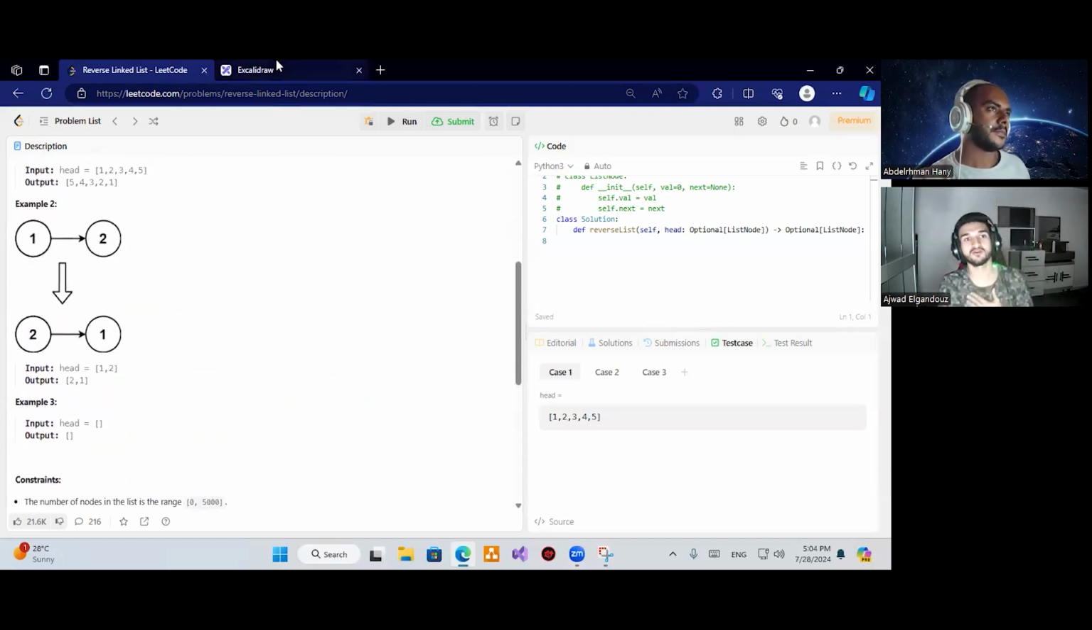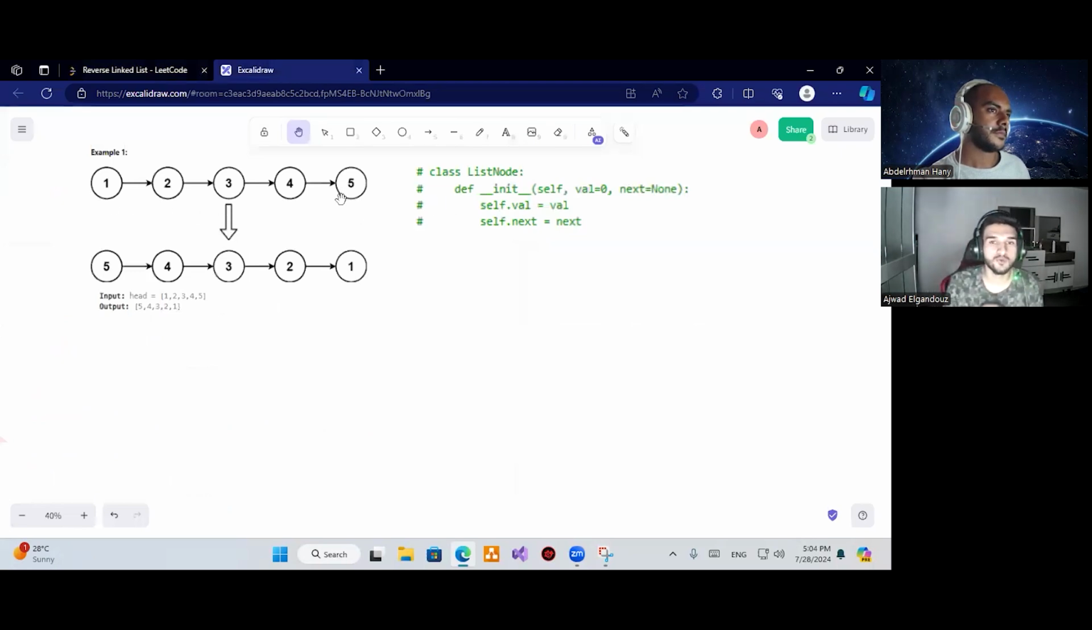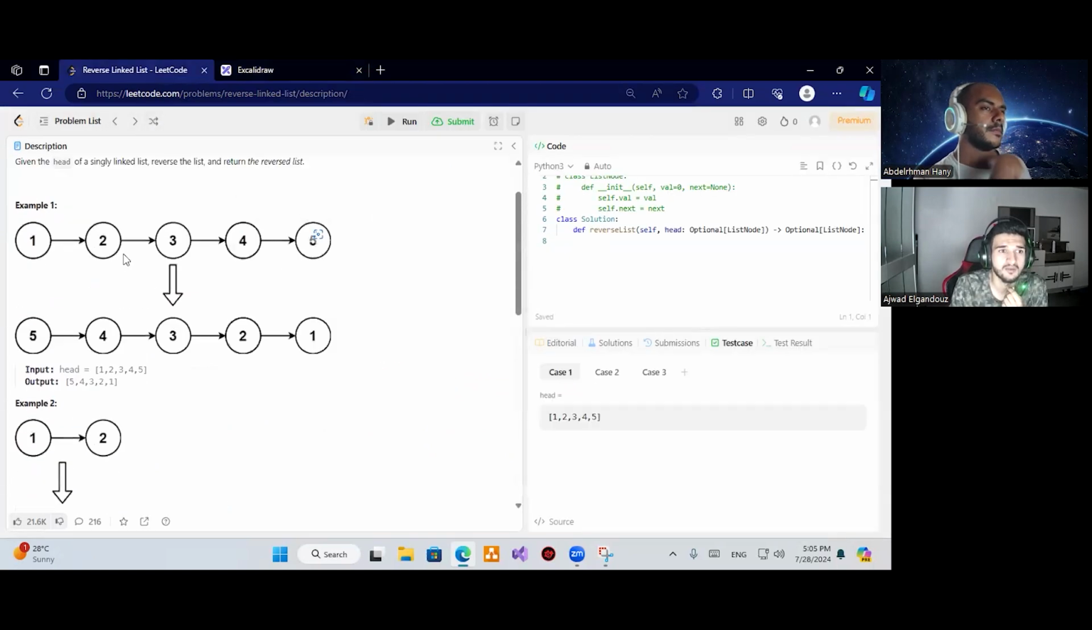Right now on the whiteboard we have the class construction. As you can see, each node has self.value equal to value, and self.next should be equal to the next node, and the next node can be null. This is the same graph from here.